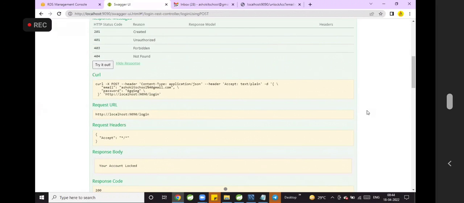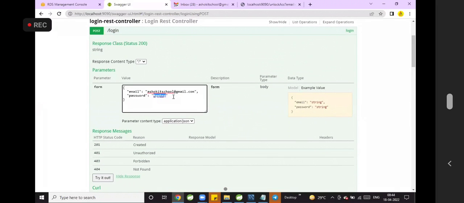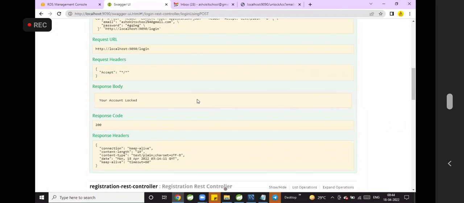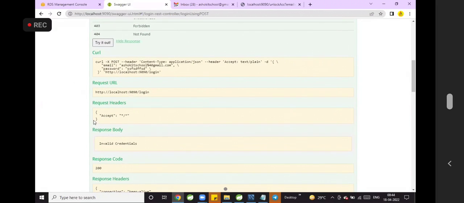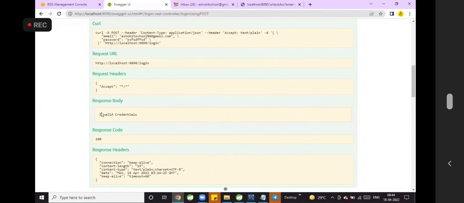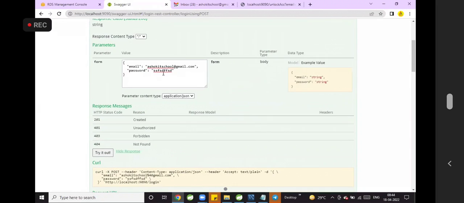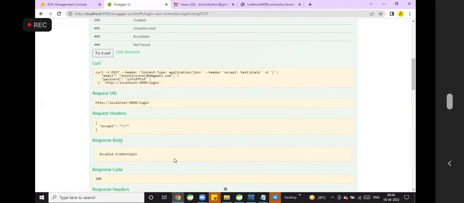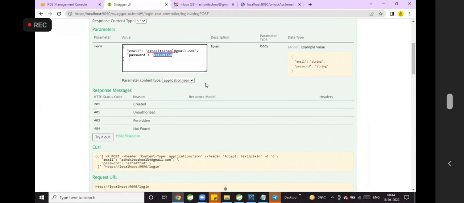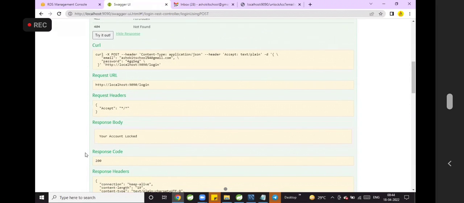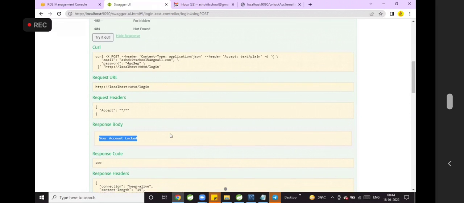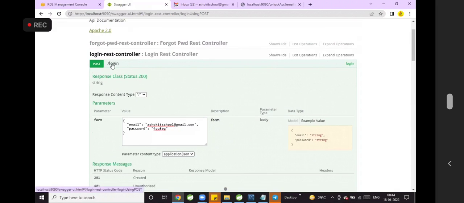Can I log in with the locked account credential? No. Give details incorrect password. Click on try it out. Invalid credential. Scenario working or not? Login functionality: when I give wrong credentials, it is saying invalid credential. When I give the correct email ID and password, click on try it out. What is it saying? Your account is locked. Login functionality working as expected.